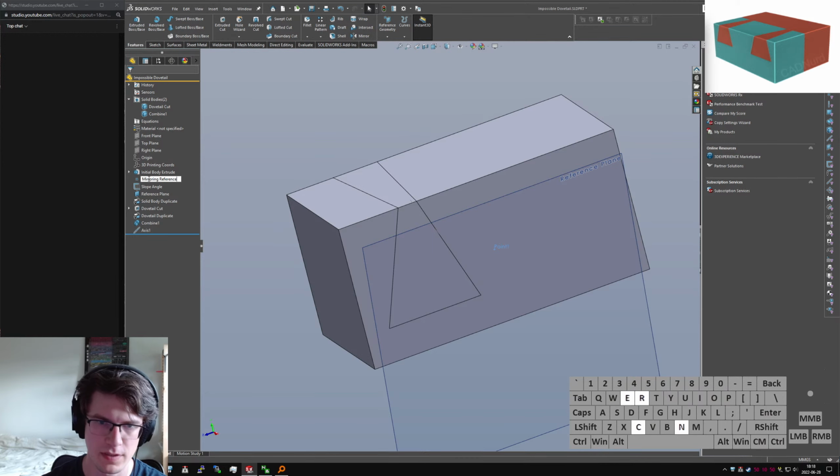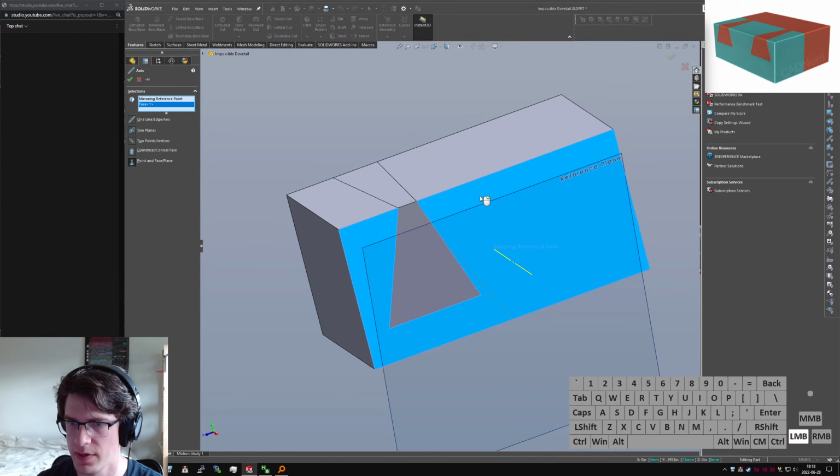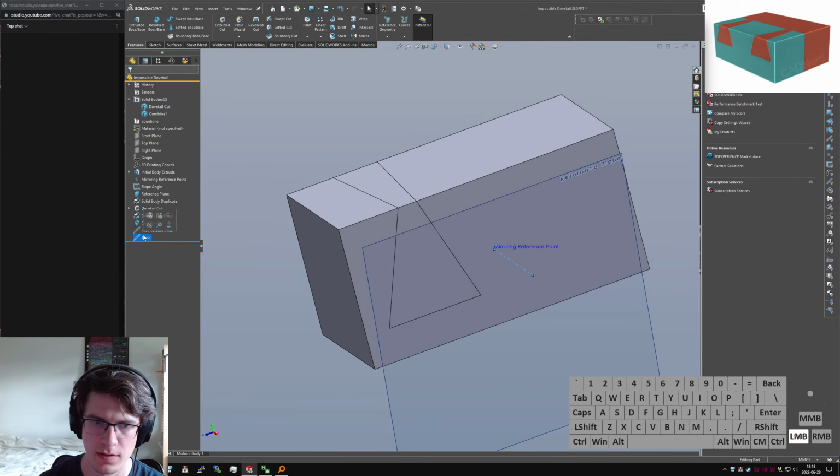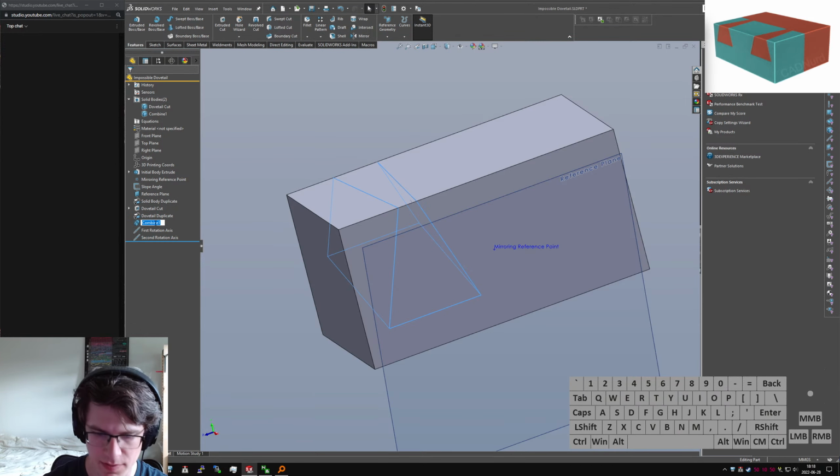Mirroring reference. First rotation axis. And I do another axis. Make this point and that. Call this the second rotation axis. This is not combined, but this is produce second, or produce positive dovetail, or positive dovetail.